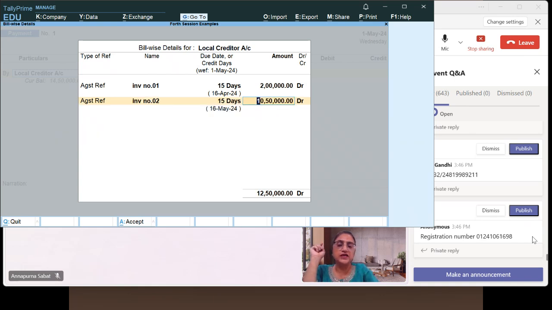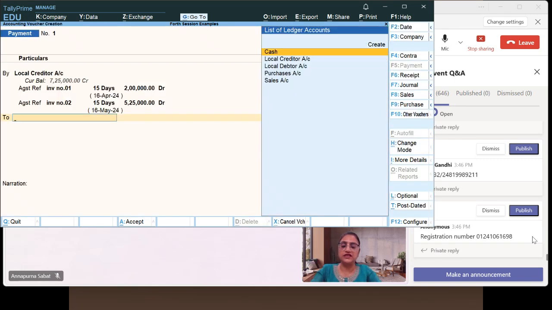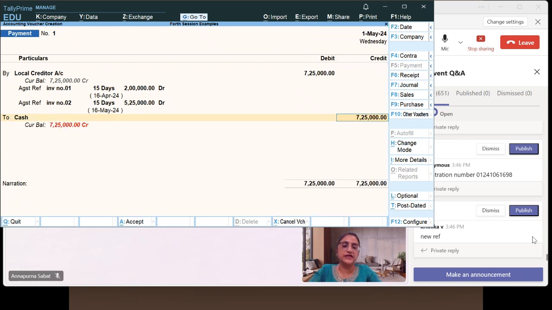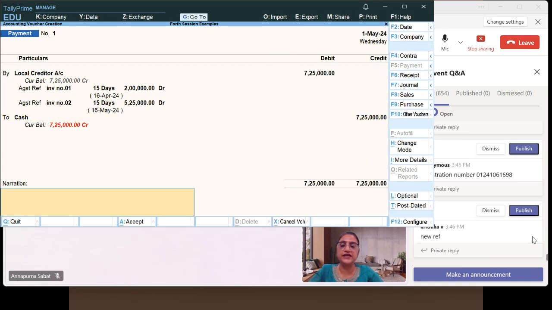So here should be 5,25,000. I don't want to make the complete payment. Enter, enter, enter. Now you can select the cash. If you have cash, then you can select the cash. If you don't have cash, then you can select the bank, because cash or bank, definitely two things are there. Cash. Though it is giving me negative cash. Why? Because still I don't have any cash. So let it be negative cash.